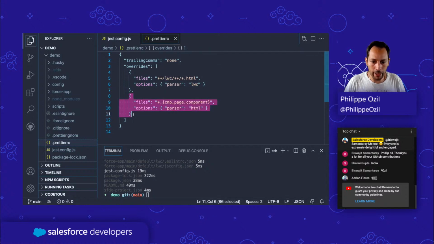And the second parser we have here is for Aura components. Because they don't have an HTML extension, they're .cmp, .page, or .components, we need to use an HTML parser to read those, and the HTML parser is already bundled by default in Preacher. So that's an overview of the configuration for Preacher.